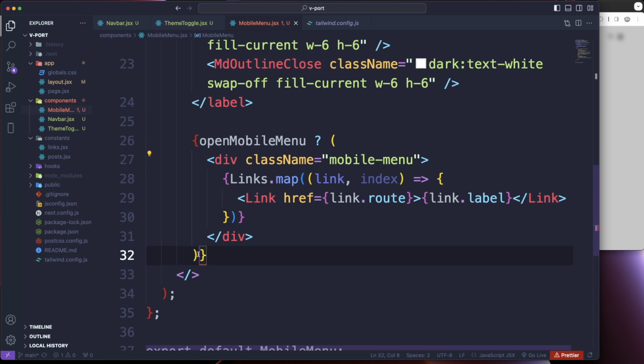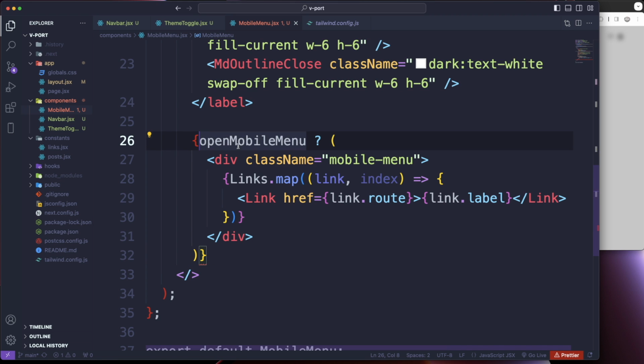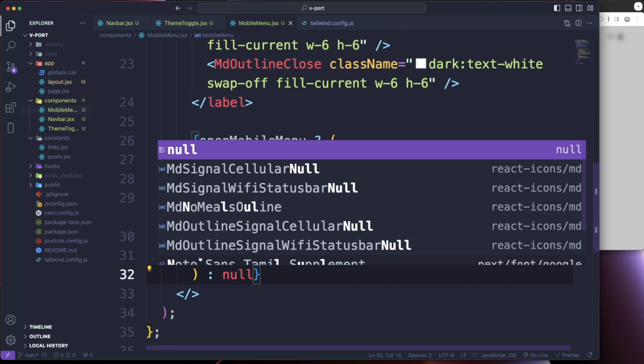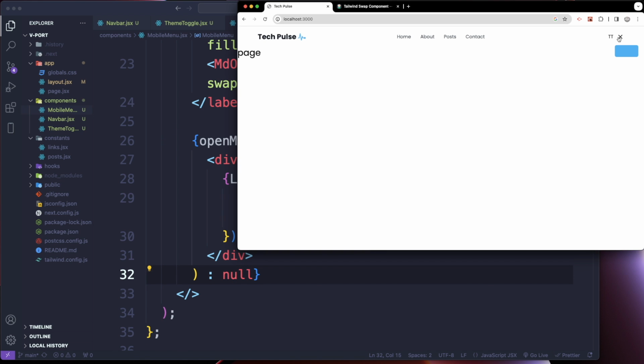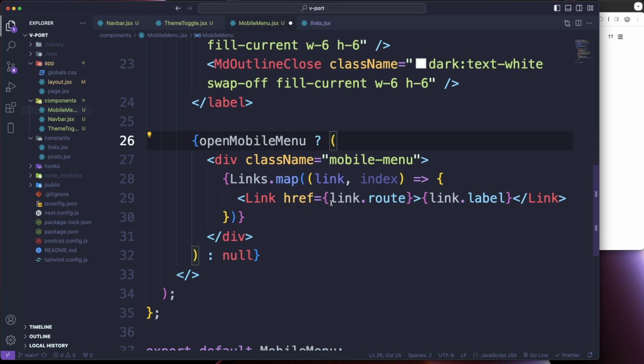Okay, so we forgot the else. We're basically doing a ternary operator. So if it's open menu, we're going to render out this, so we kind of need our else. If it's not, we're just going to return null like that. So let's click, and as you can see, we can see the stuff, but we don't see our links. All right, so small mistake. Whenever you're using the .map and you want to return JSX, you've got to make sure that JSX is wrapped in parentheses.